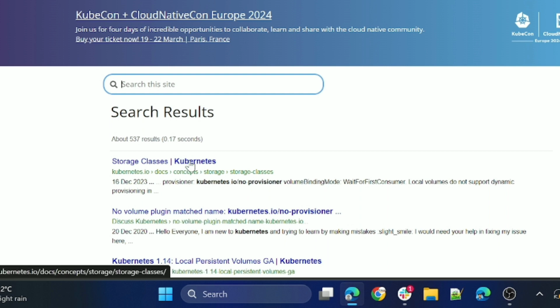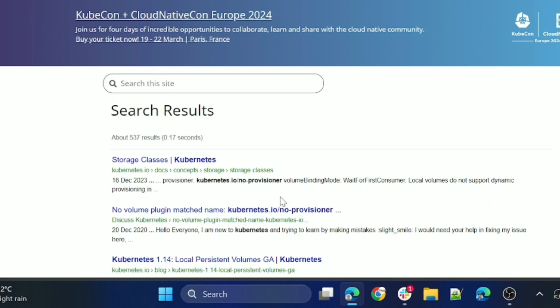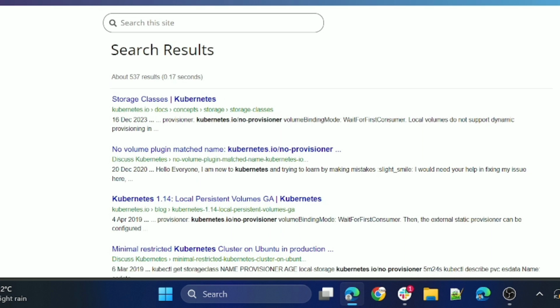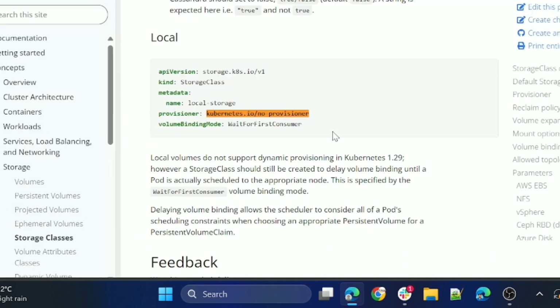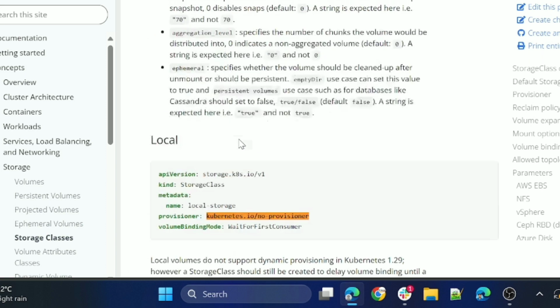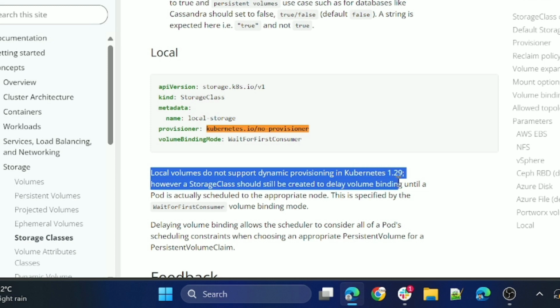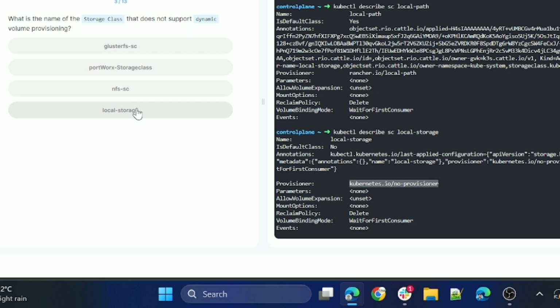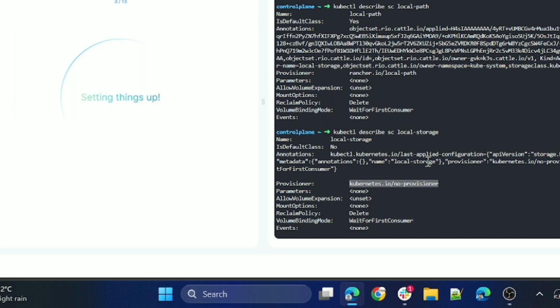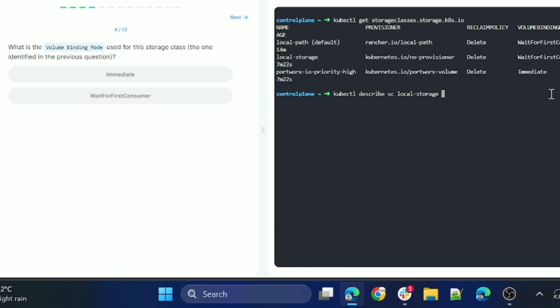If we search for the storage class provisioner on the kubernetes.io page, we can see that local volumes do not support dynamic provisioning in Kubernetes, and the provisioner should be no-provisioner. Now let's select the local-storage class, which is not dynamically provisioned.